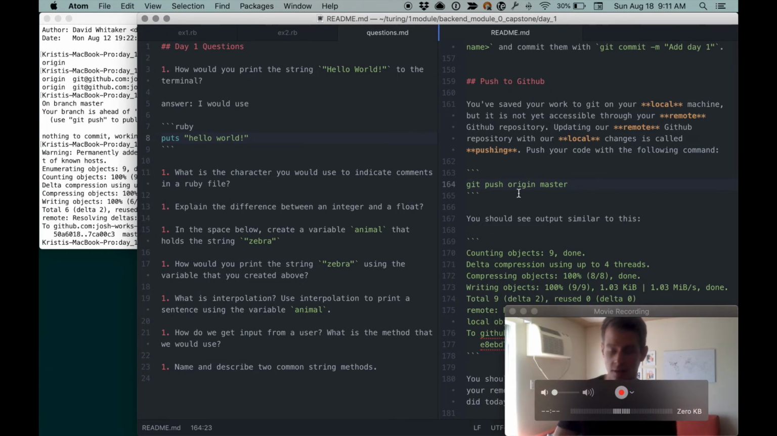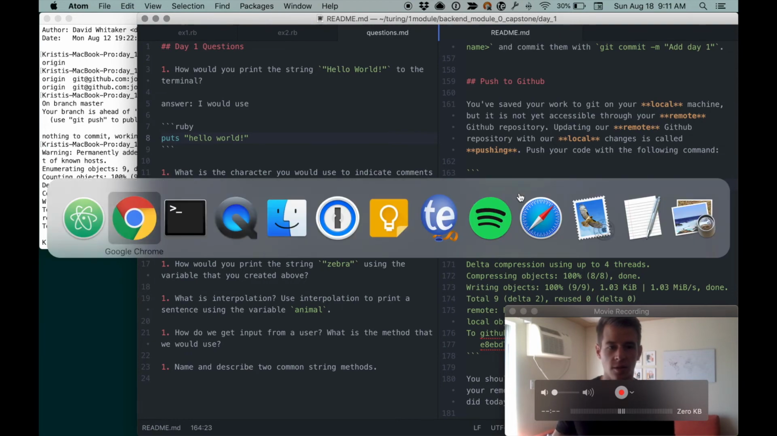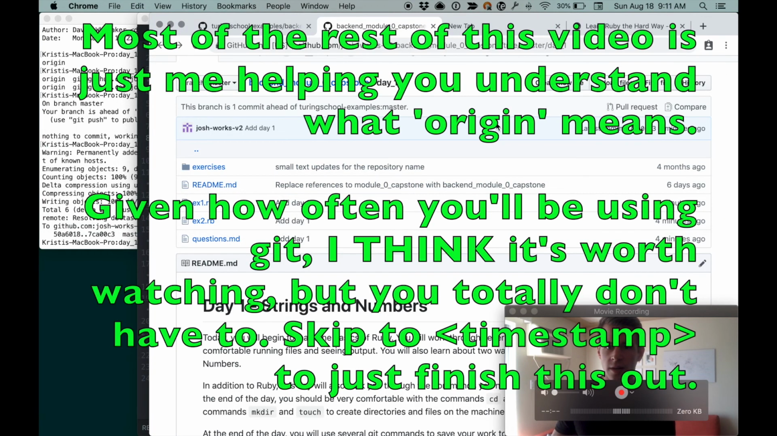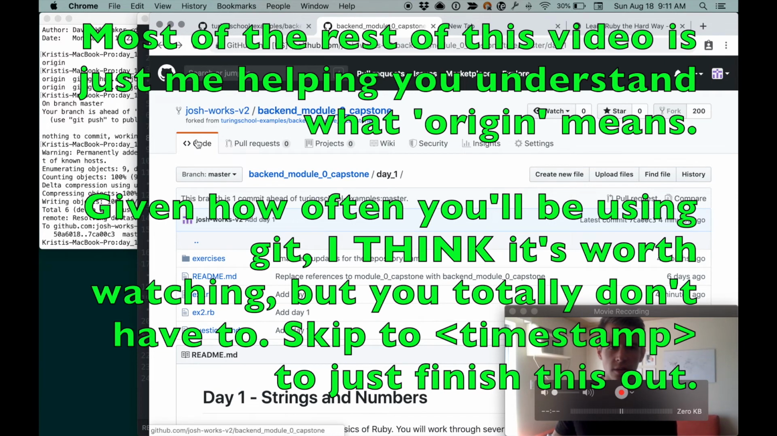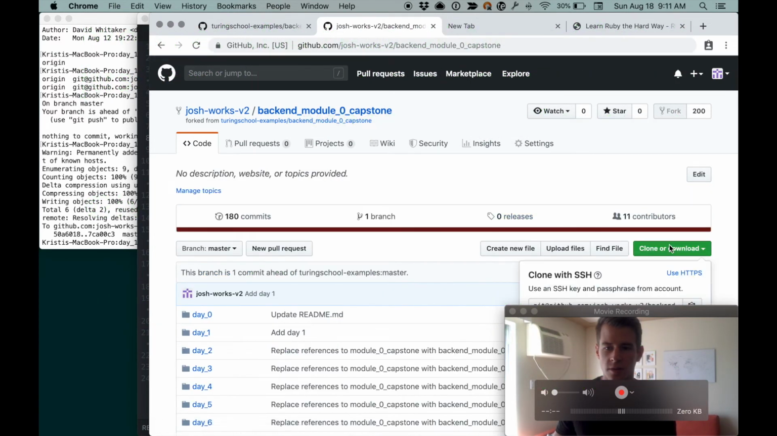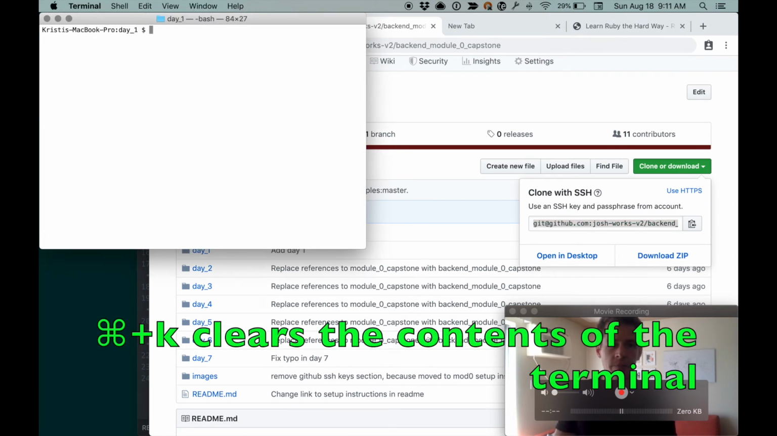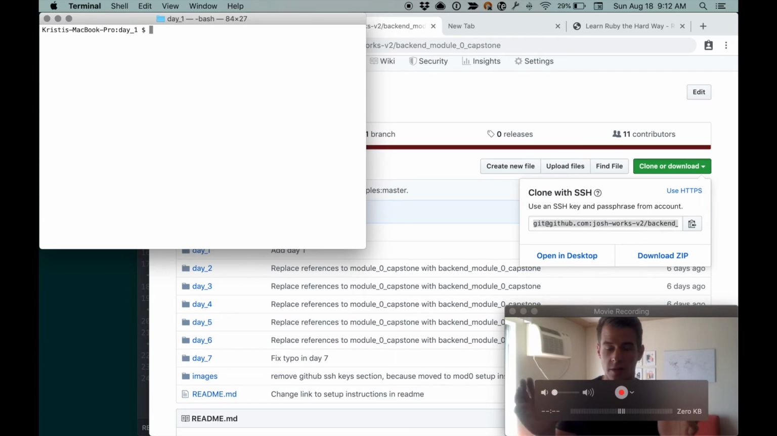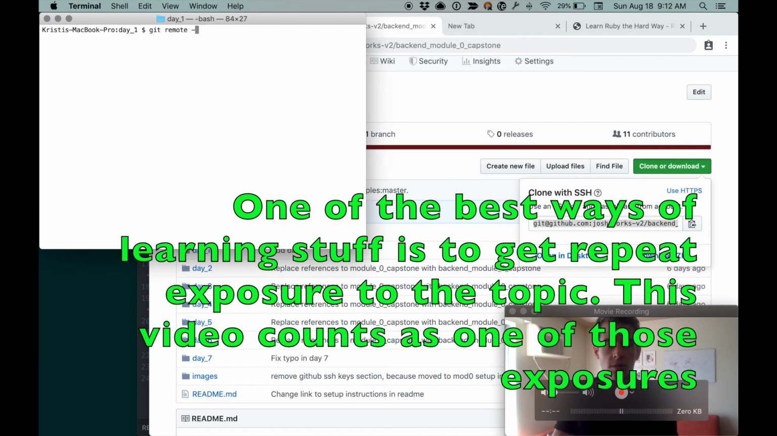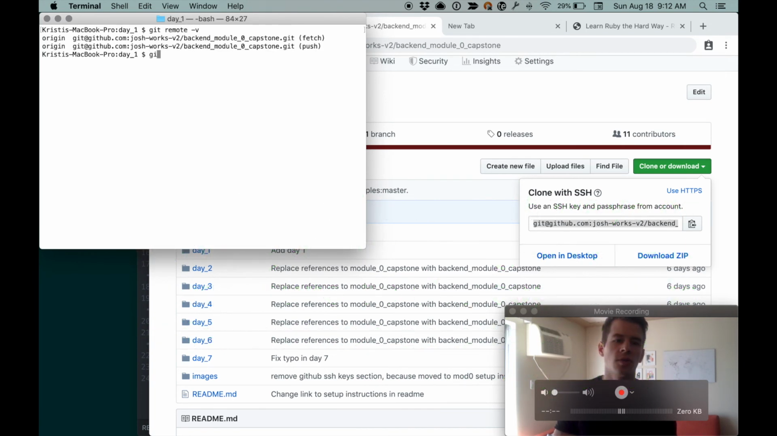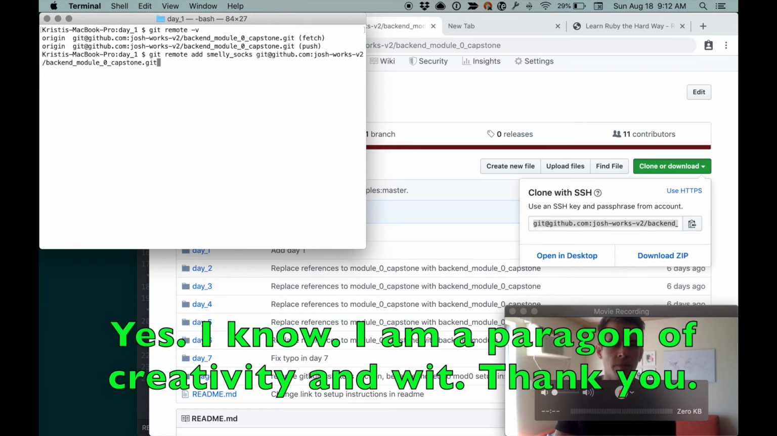Quick note: git push origin master feels like such a crazy magical command, so we're gonna dissect this a little bit. So let's open up Google Chrome, grab the URL from here again. So clone or download, we're gonna grab this SSH URL. This is optional, this is just to help explain things. Watch it if you want. If it doesn't make perfect sense, it'll make sense later. So you can do git remote -v, right? Now we're gonna do git remote add smelly socks, and then we're going to give it the URL.